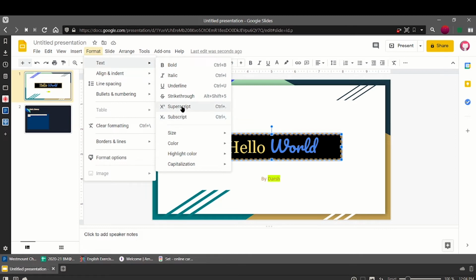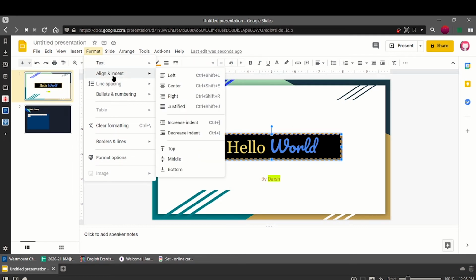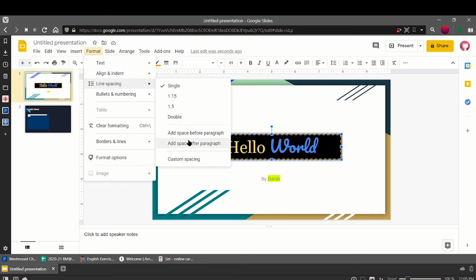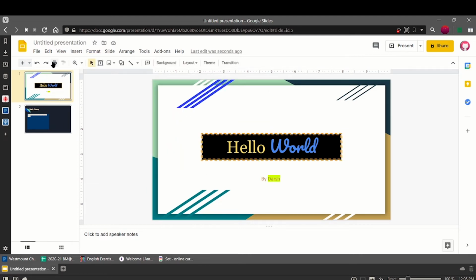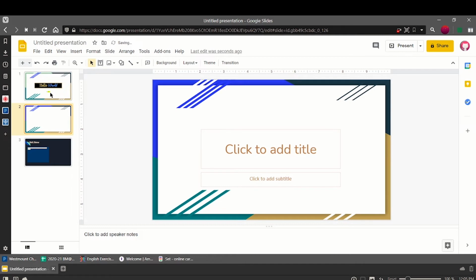I do not know what superscript and subscript mean. You can change the size, the color, the highlight color, the capitalization, so many things. You can also have lines and indents, which I already showed you. You can adjust line and spacing. Actually, for line and spacing, let's make something. Let's make some text things.